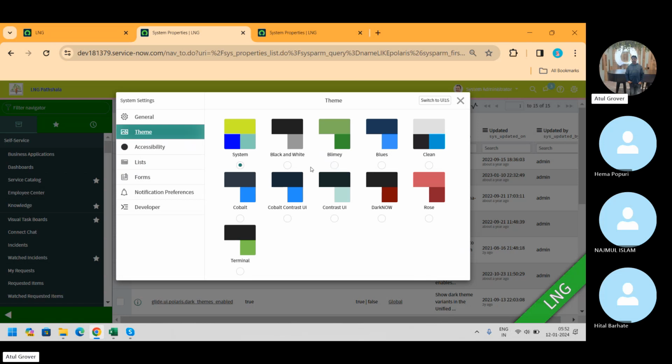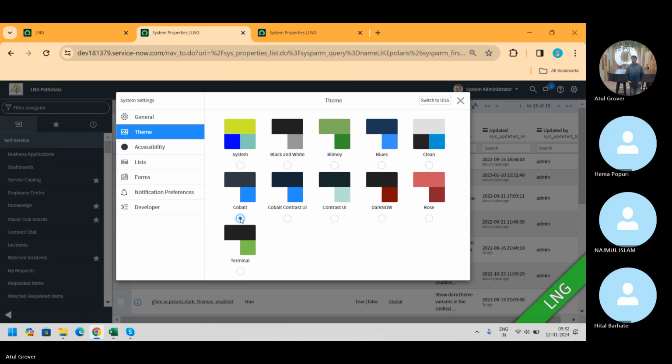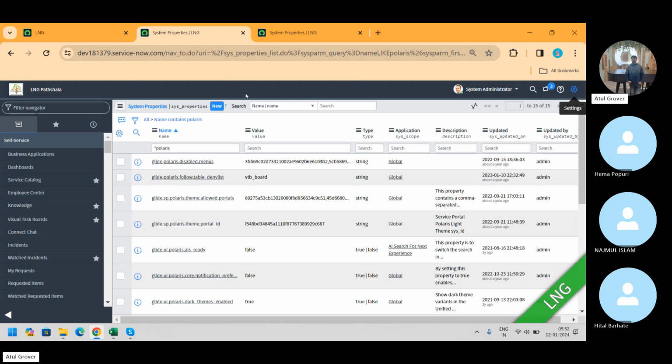In UI 16, we have multiple themes available: blue, gray, dark now, rose, terminal. These are the different themes available. Cobalt. So if we, okay, this is what we are seeing. So if I click on this one, the changes will be reflecting here. See, the color code has been changed.